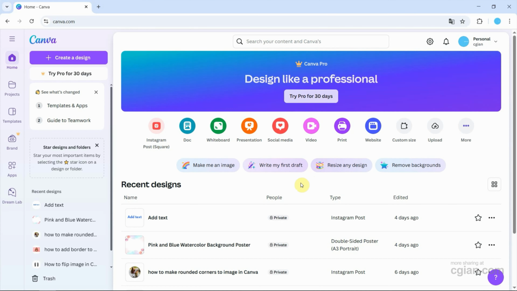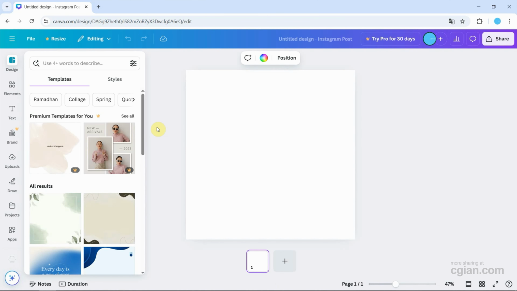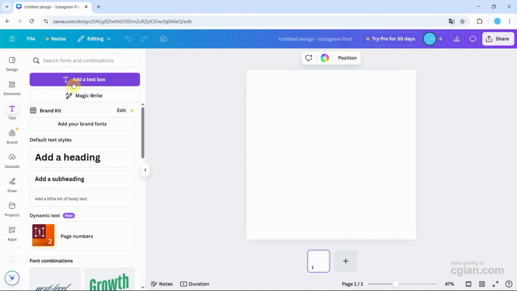After starting Canva, we can go to create a design, or we can choose a template to create a design. In this tutorial, I will use Instagram post. Clicking it, an IG post design is created, and then we can go to the toolbar on the left. We can find text, click it, and then we can add a text box.